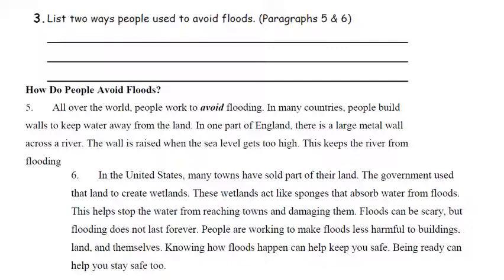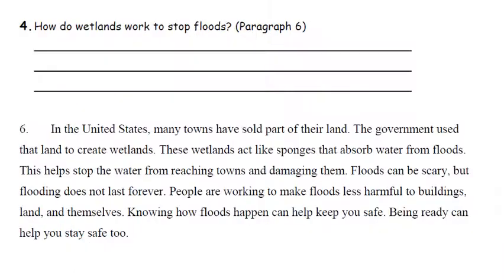So people used ways to avoid the floods, to keep away floods. I want from you to list 2 ways only that people used to avoid these floods based on paragraphs 5 and 6. What are these 2 ways? People build walls to keep water away from the land. This is the first way. Second way, governments use some lands to create wetlands. So these are the 2 ways that are mentioned here in the text that help people avoid floods.